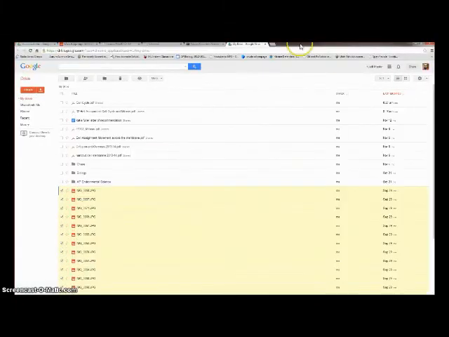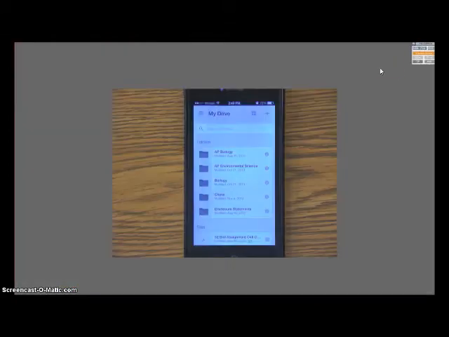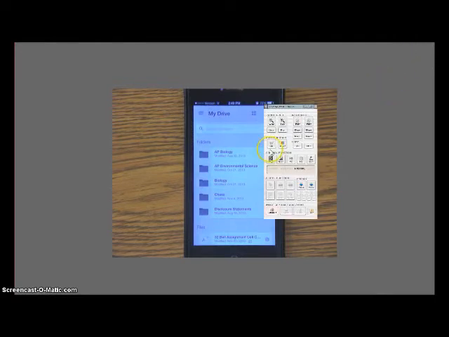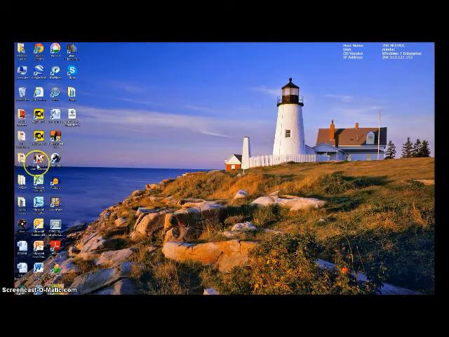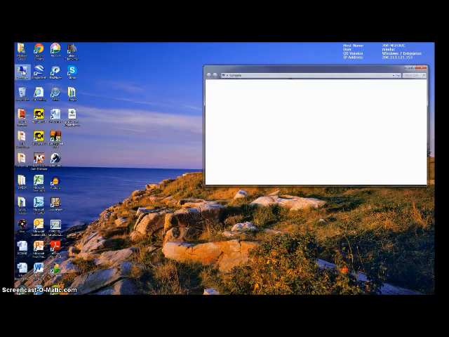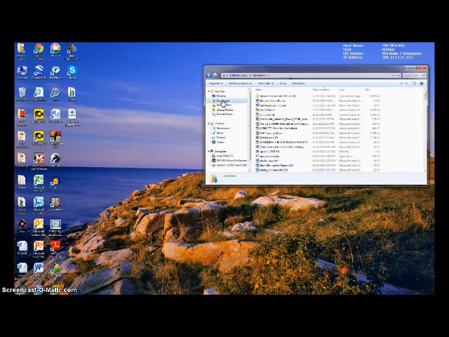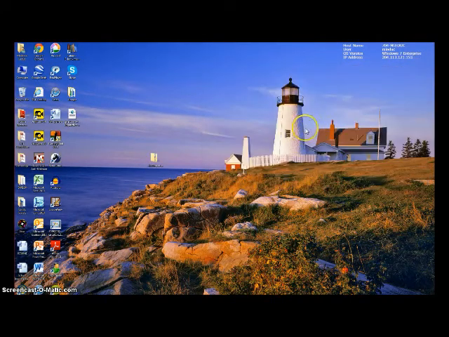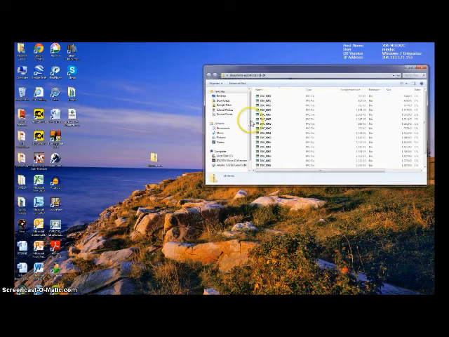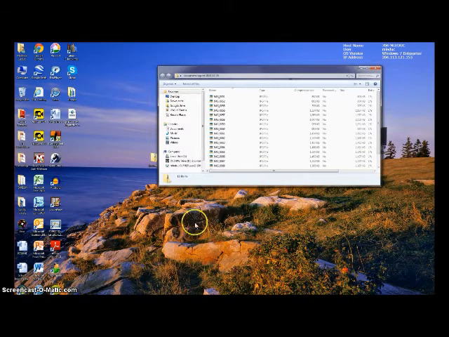They will be in a folder on your computer called downloads. So go back to the computer. Let me get rid of this. And just go to my computer. And it will be in this downloads. And there it is. There are my files. So I'm just going to open that up on my desktop so that I have my files.